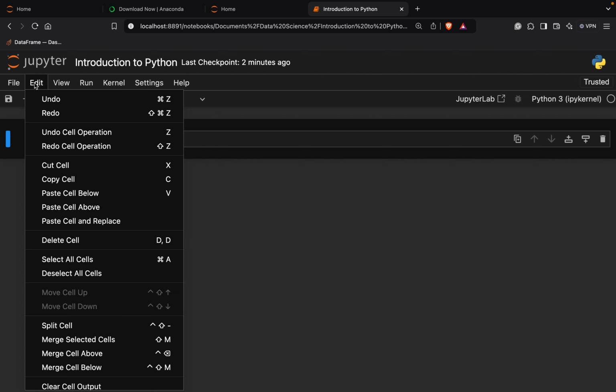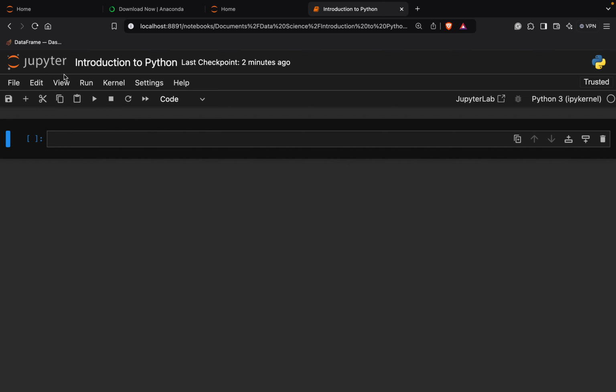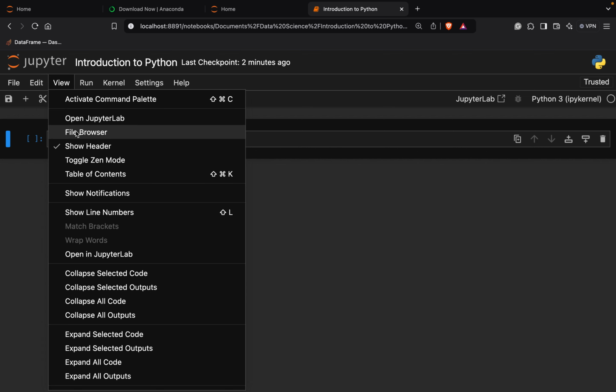Now we have the edit part of it. With the edit, it has a bunch of activities you do. Typically, you could undo. If you've done something, you can redo what you've done. You can undo a cell operation. You just check them out. They're all intuitive ways to use your Jupyter Notebook. Here you get to do a lot of things.